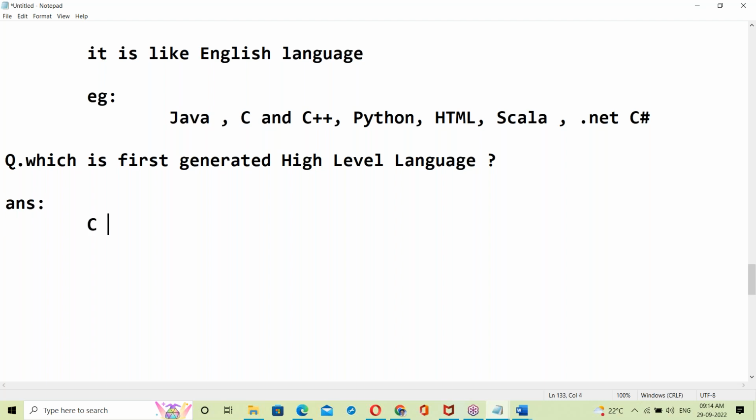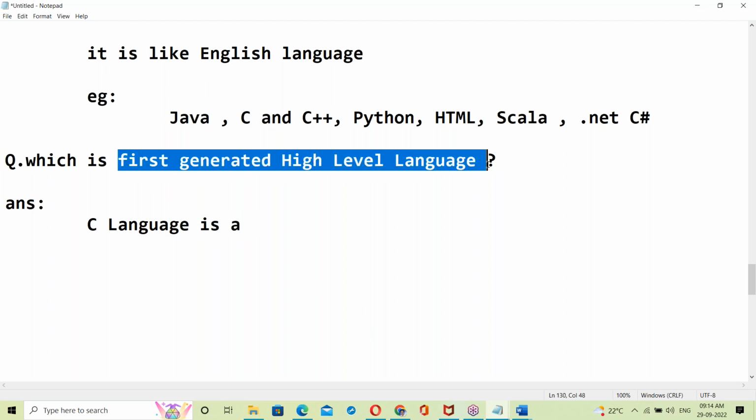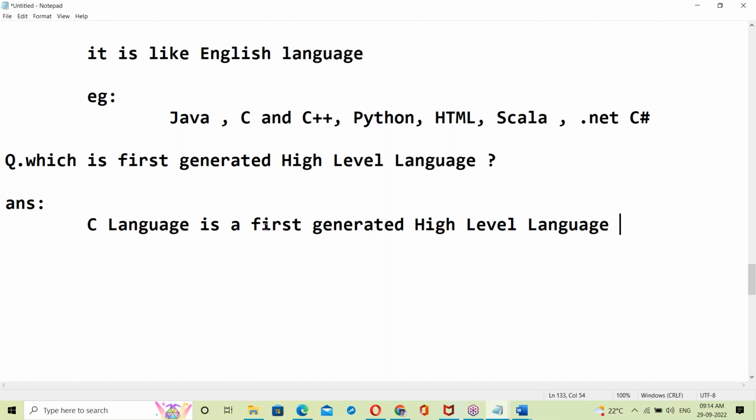Yes, C language. Good. C language is the first generated high level language. Before C language, there was no high level language.